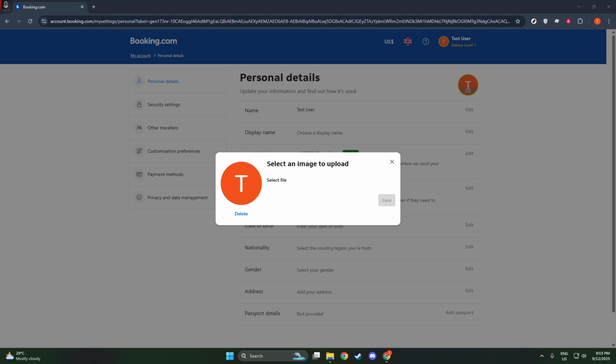And there you have it. You've successfully changed your profile picture on Booking.com. A fresh profile picture not only uplifts the appearance of your account, but can make your interactions feel more personal. Remember, if you ever want to change it again, you can follow these simple steps.